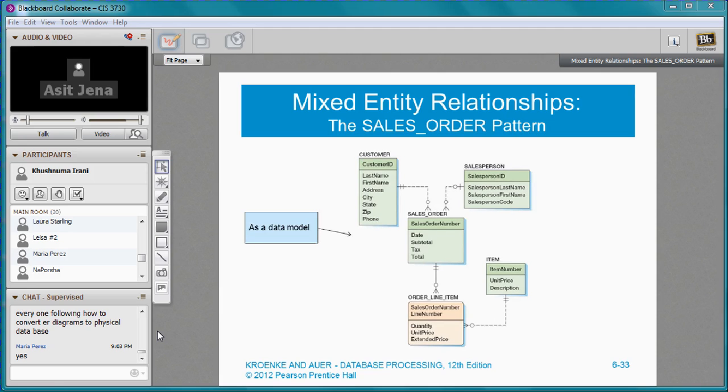Okay, so there's again the same thing. As a data model, we have a customer, we have sales order, we have salesperson, we have order line item, and the item. Again, the same concept. The reason the project for this class is so important is that anything we are teaching in the class, that's your hands-on way of doing everything.